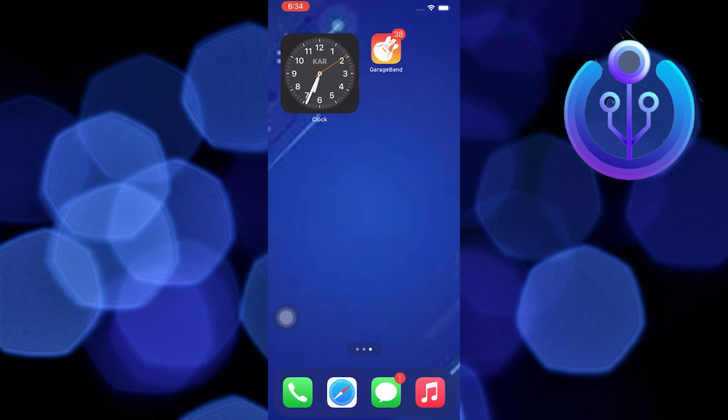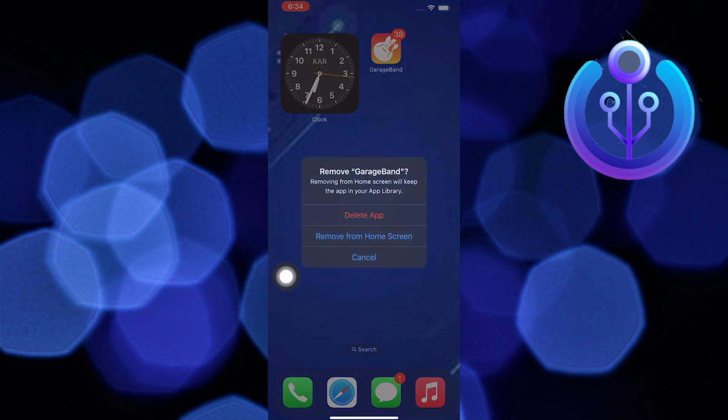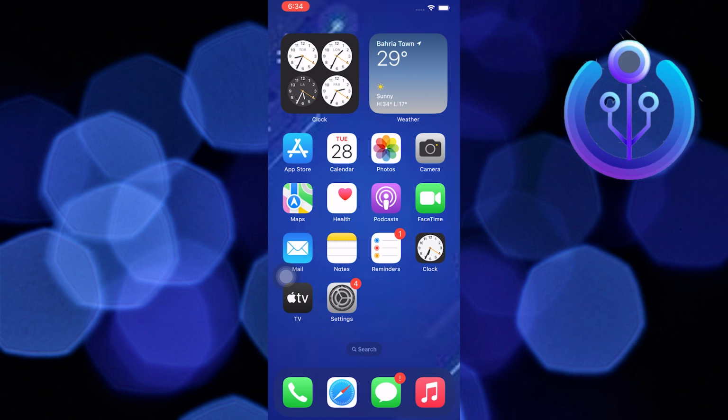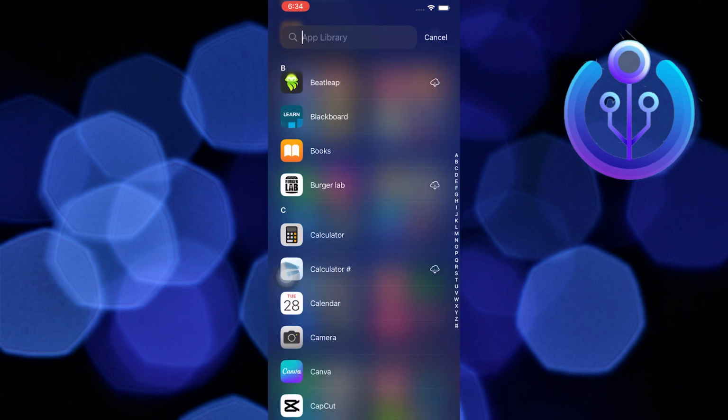Now, once you already have that application out there, long press once again, and then click on Remove App. And here, there will be an option that says Remove from Home Screen. Just tap on it. Once you do that, look for the searches once again.